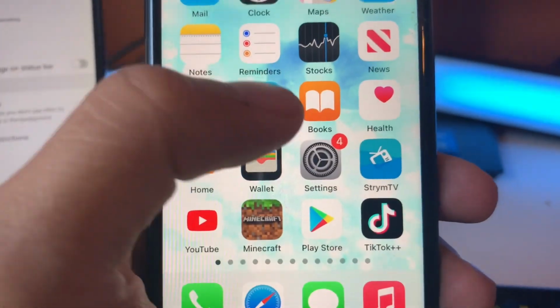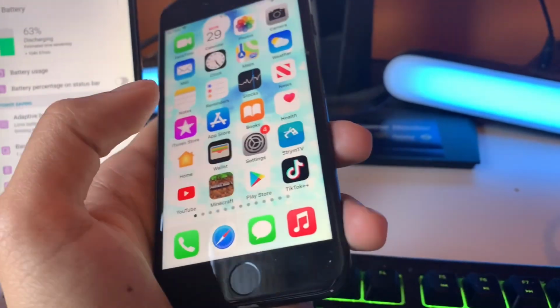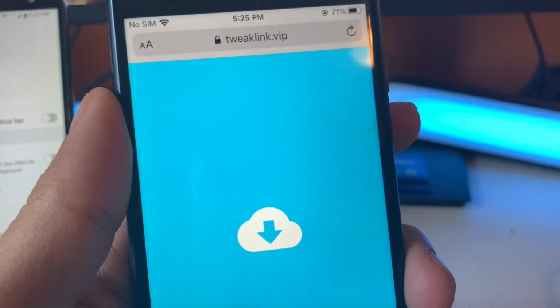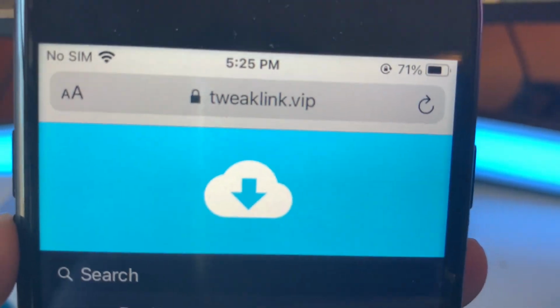Now, this is a tweaked app, which means we're not going to be able to get the TikTok++ app on the App Store or the Google Play Store. So how exactly do we install this app? Well, it's pretty simple, guys. Go on over to this website called tweaklink.vip. So once again, that's tweaklink.vip.